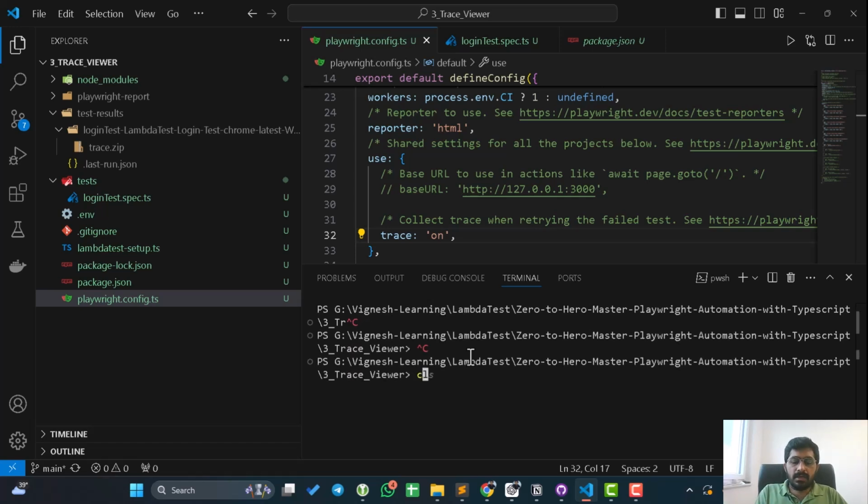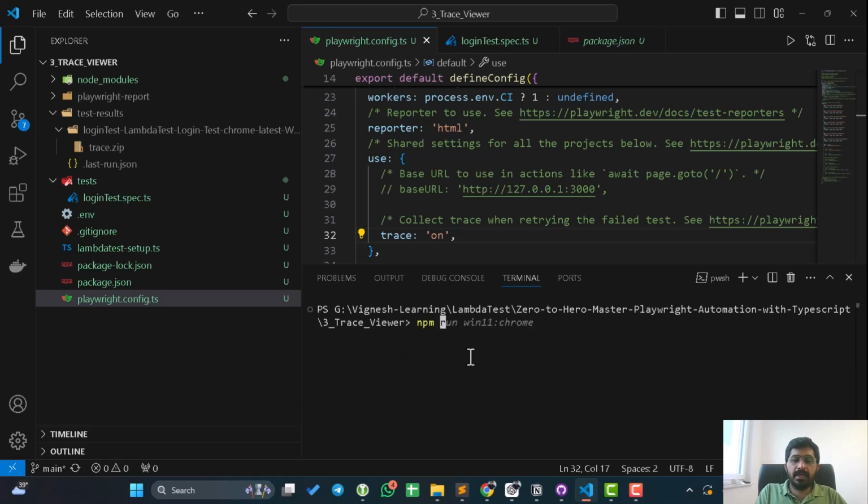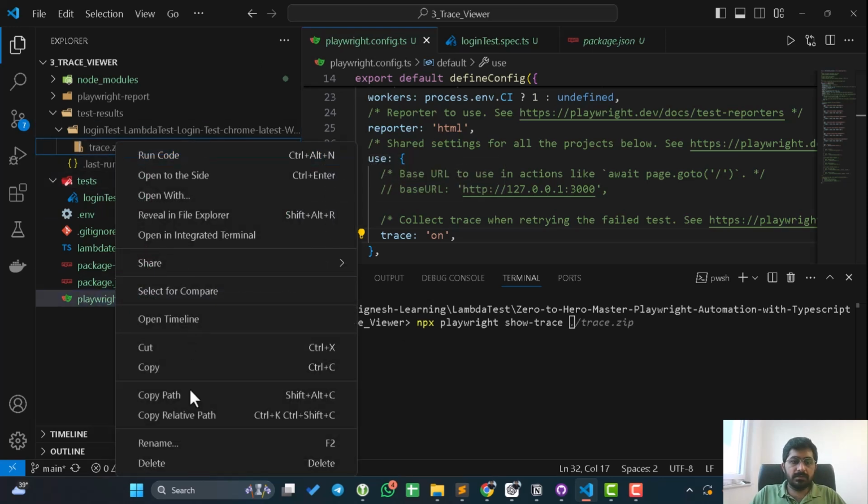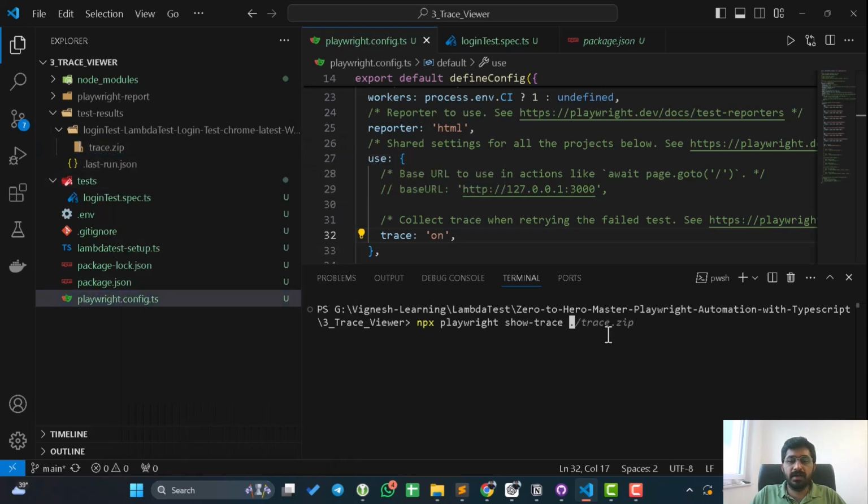Just write the command, which is npx playwright show trace. Instead of report, we have to say show trace. And what we have to do is feed the path of the trace. So let me copy this, I can use copy relative path, and paste it over here. Make sure if you are using Windows, you have to pass the backslash, not the forward slash. If you are using Mac, by default it will come with the forward slash only.